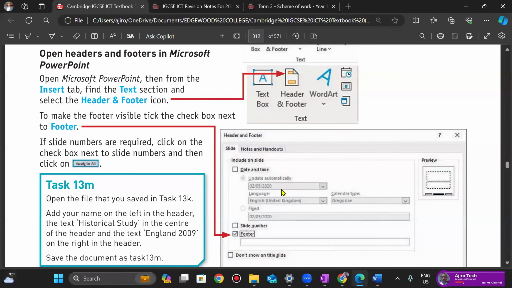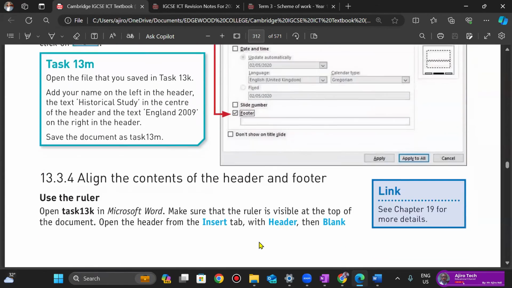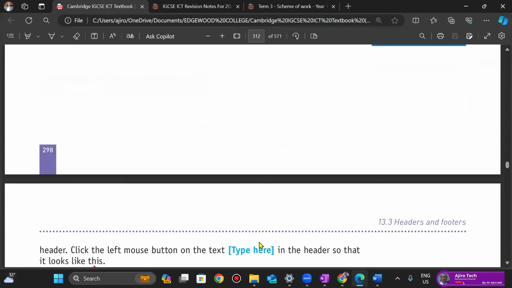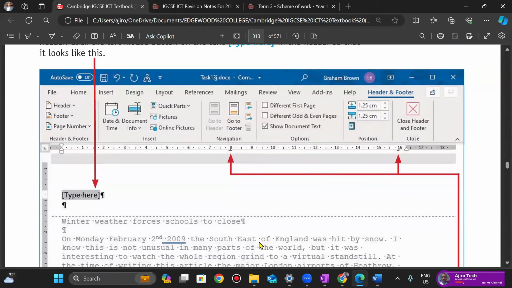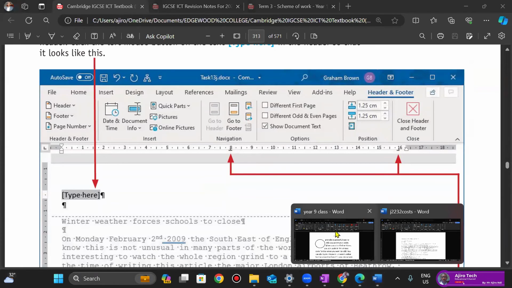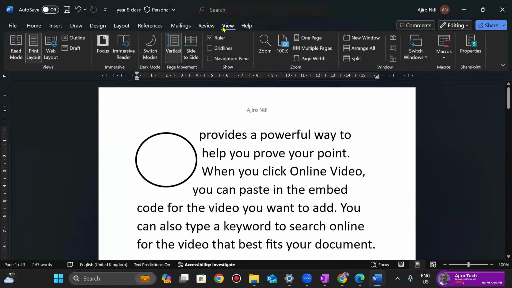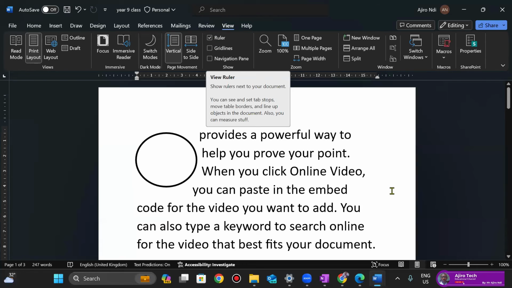Now for PowerPoint, we've talked about PowerPoint. You're going to see they also have the header and footer. To make the footer visible, you have to check this, type in your details, and then you can now convert it to a header along the line. The ruler is important. Adding the ruler is important. I've shown you how to insert the ruler. So you go to view and then you insert your ruler here.